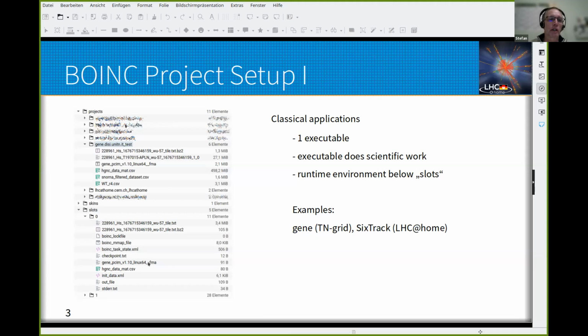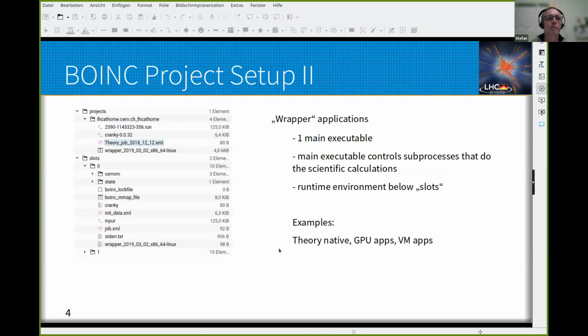This example is saved from TN-Grid. We have a single executable file. Well, it's not exactly the file. In that case, it's a soft link, but from the perspective of the task, it's inside the slots directory and refers to the executable file here. So this is a very simple setup of a project task. If things are getting more complex, we need a bit more complex setup, but the principle from the BOINC client is nearly the same.